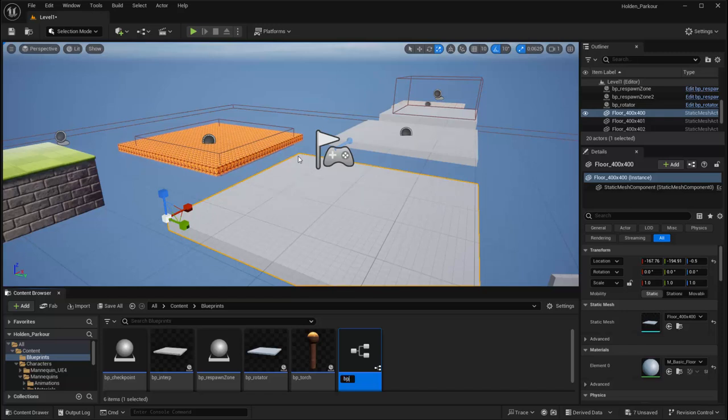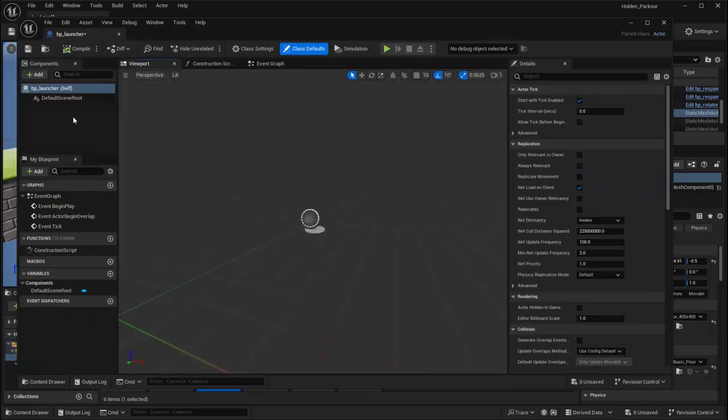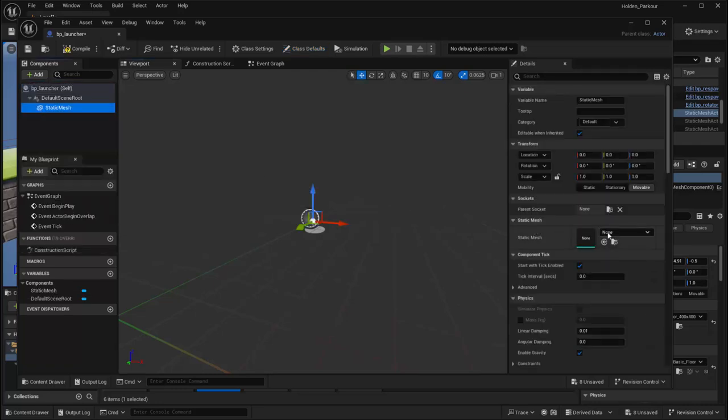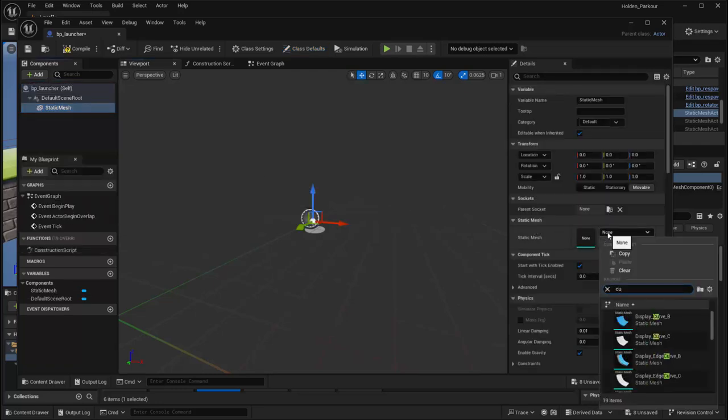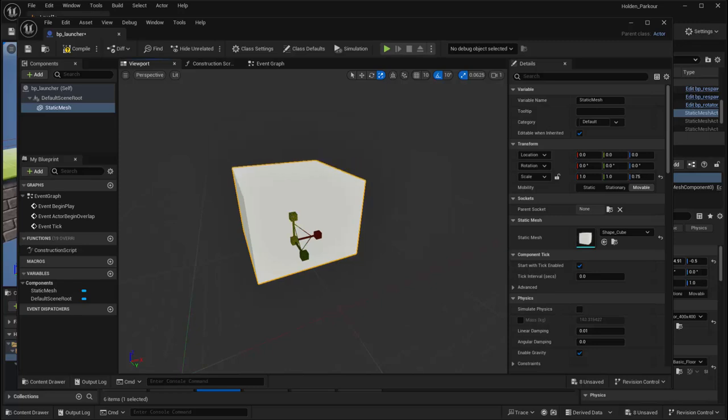I'm going to call this one BP Launcher. And go ahead and open it as normal. Like with a lot of the blueprints we've been making lately, we're going to just add a static mesh. I'm going to use a cube. And I'm going to go ahead and shrink it down a bit.